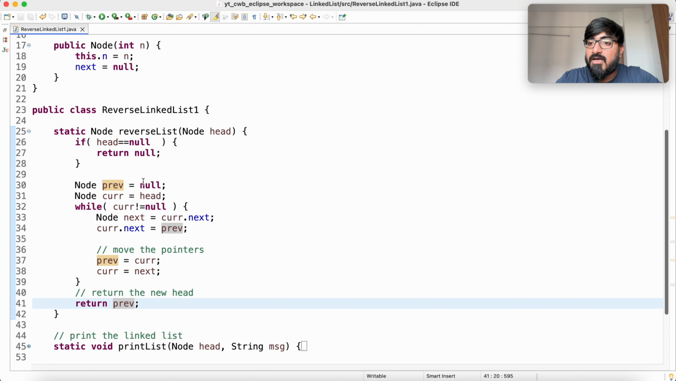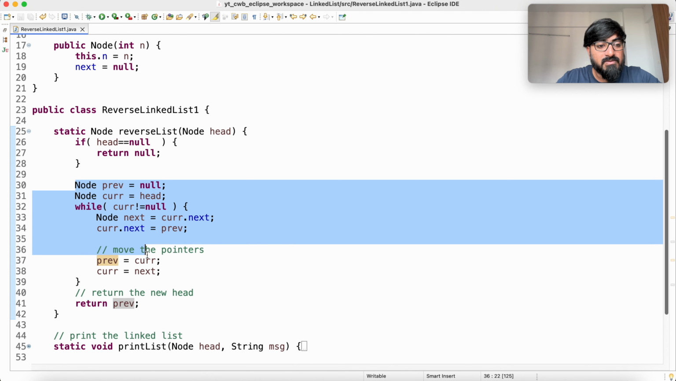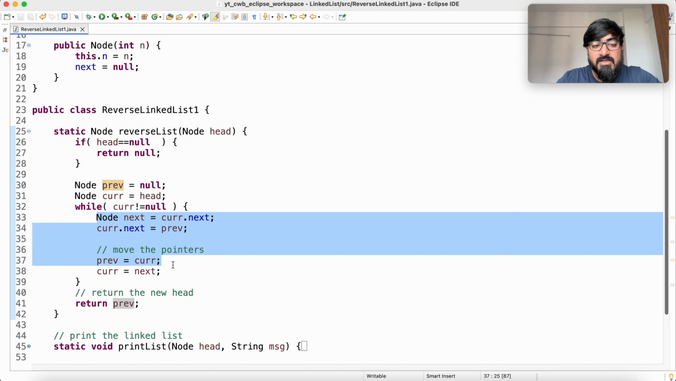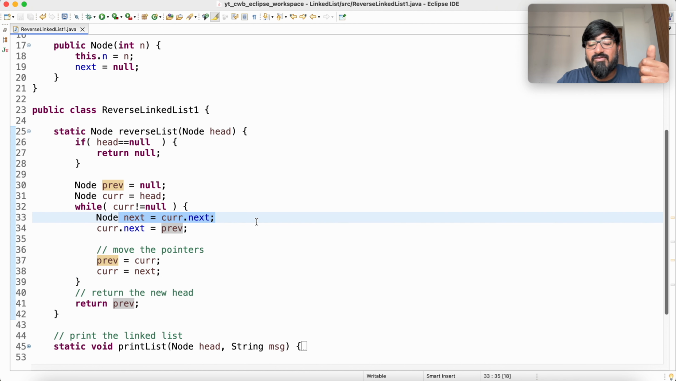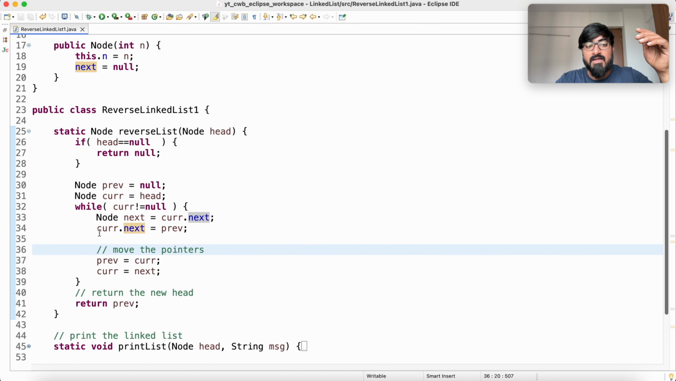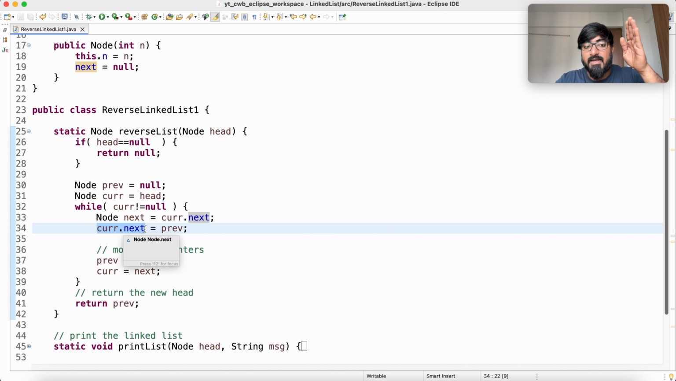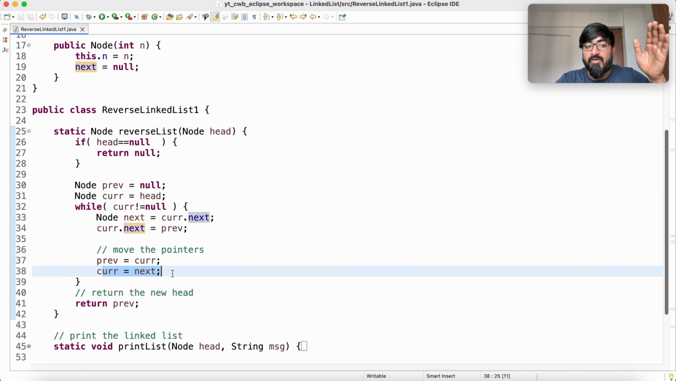Okay, there isn't a lot of code, so you can clearly remember this. But the order of these statements is important. That is, you save the next first, so you don't lose the nodes after the current. Then you disconnect this current node by setting its next to previous. And then you move the pointers forward.